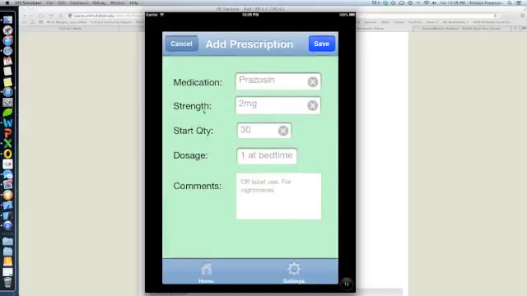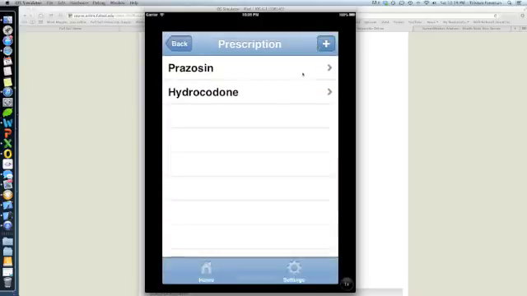For now, I've got medication strength, starting quantity, as in how many pills are in the bottle, dosage, as in when do you take it, and then any comments, because I realized that sometimes you use medications for an off-label use, meaning something that they're not really intended to be used for, but they have found works for that condition. So when you get done, save, and it'll bring it back up.